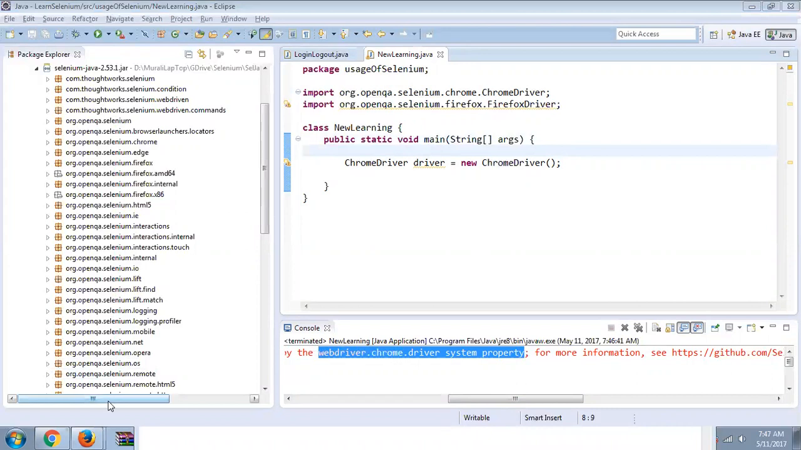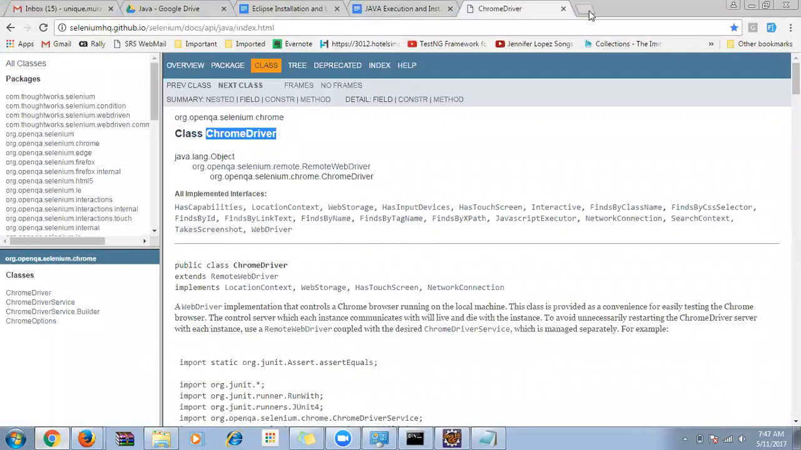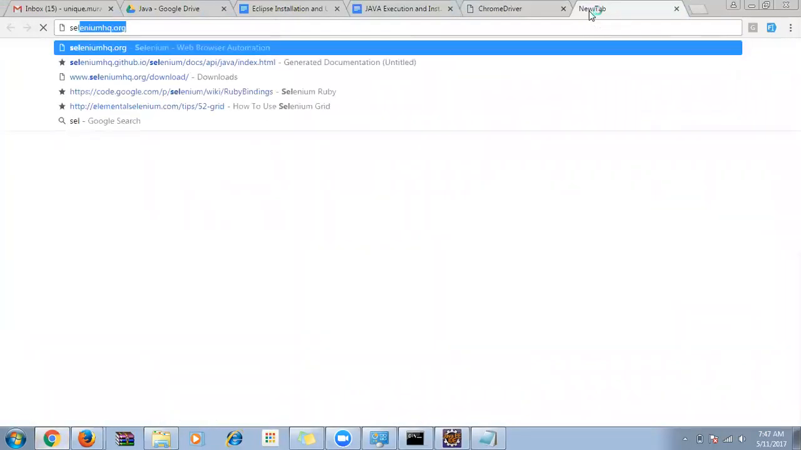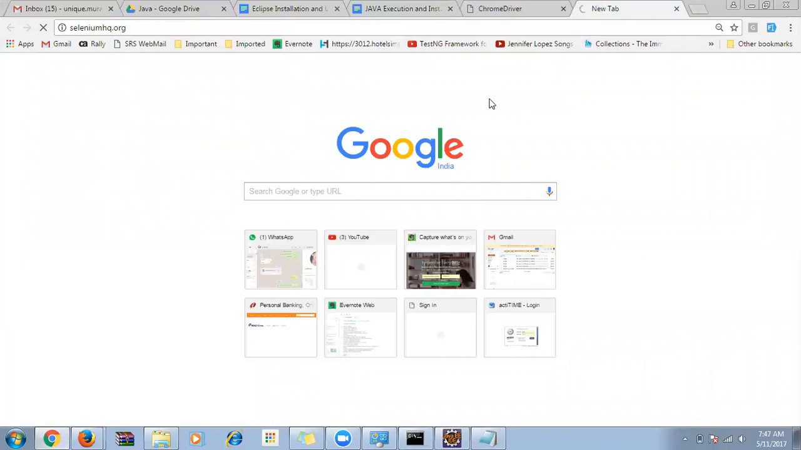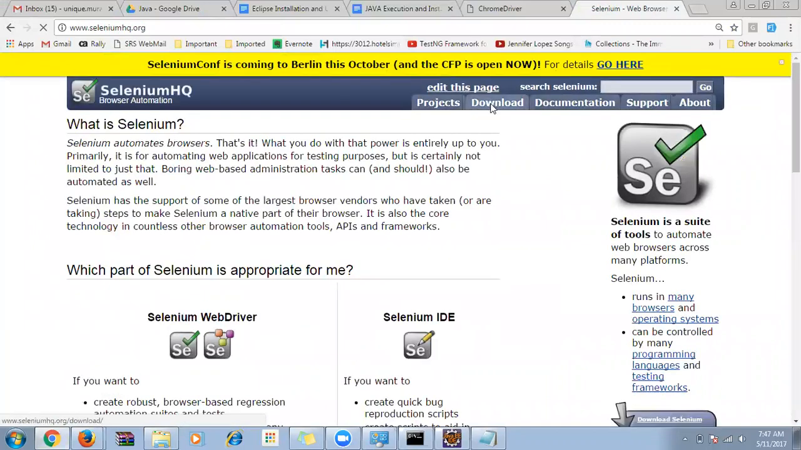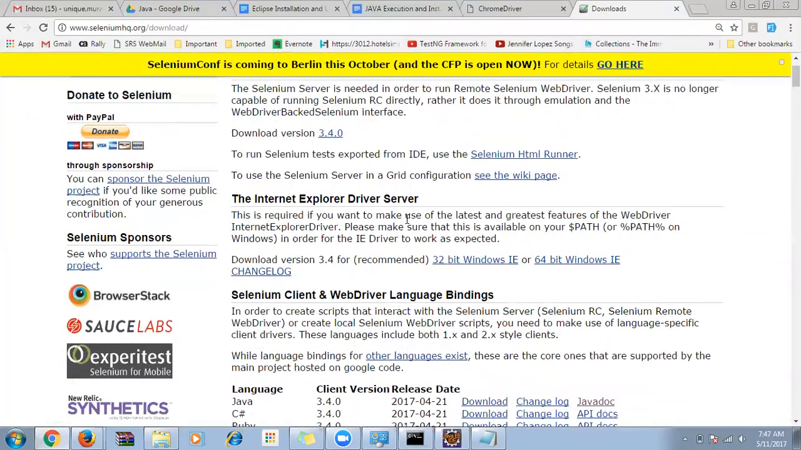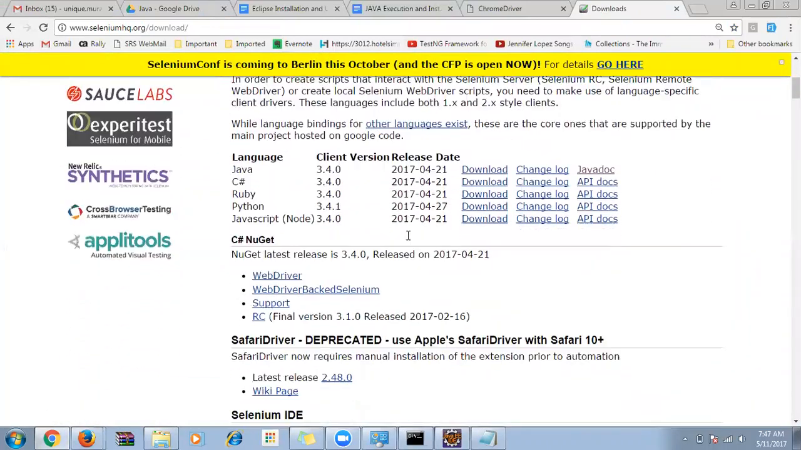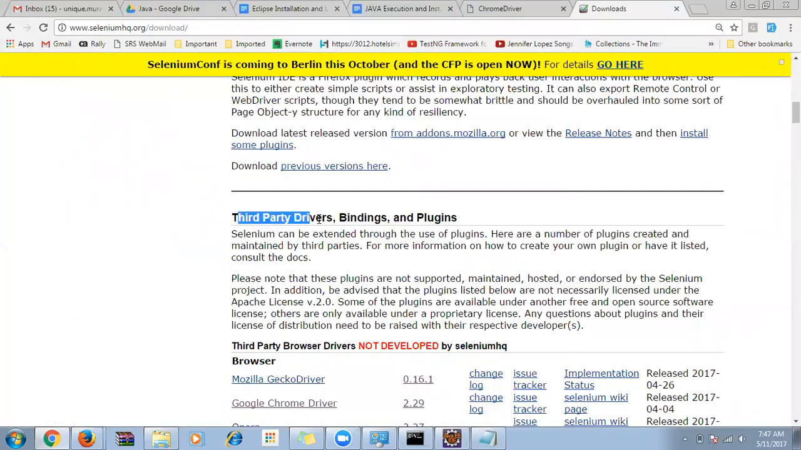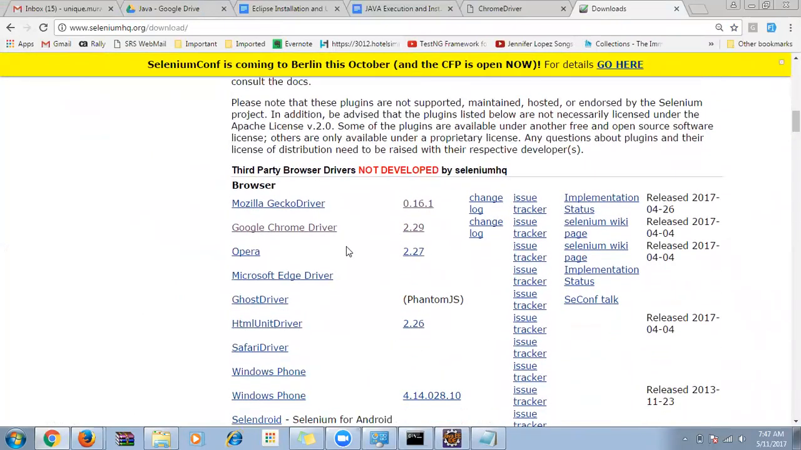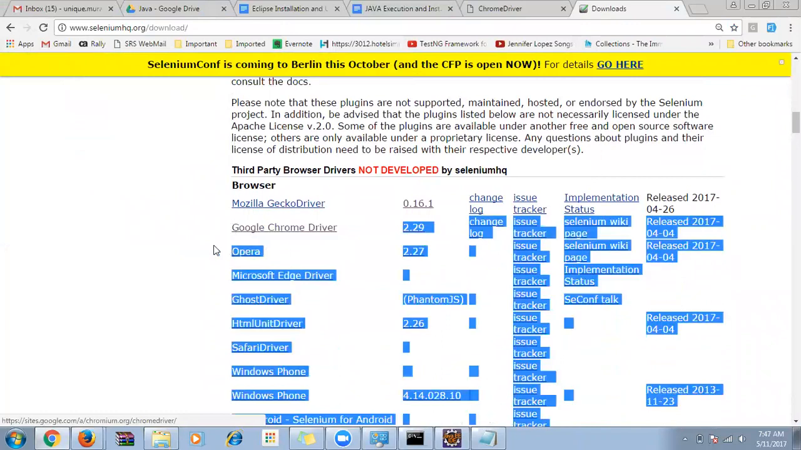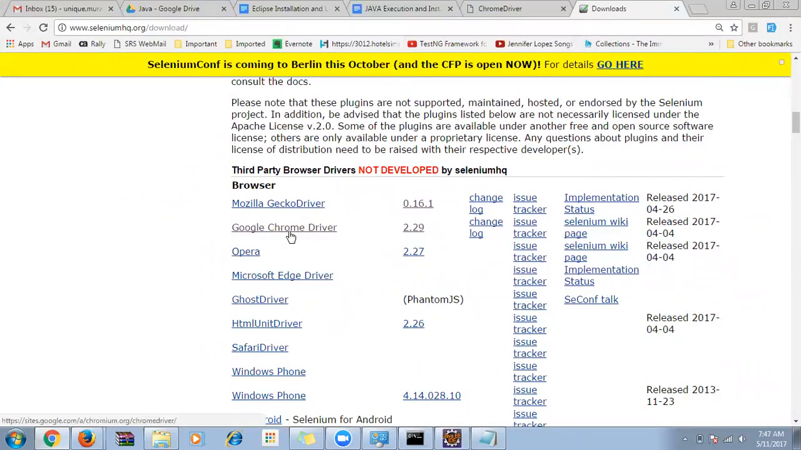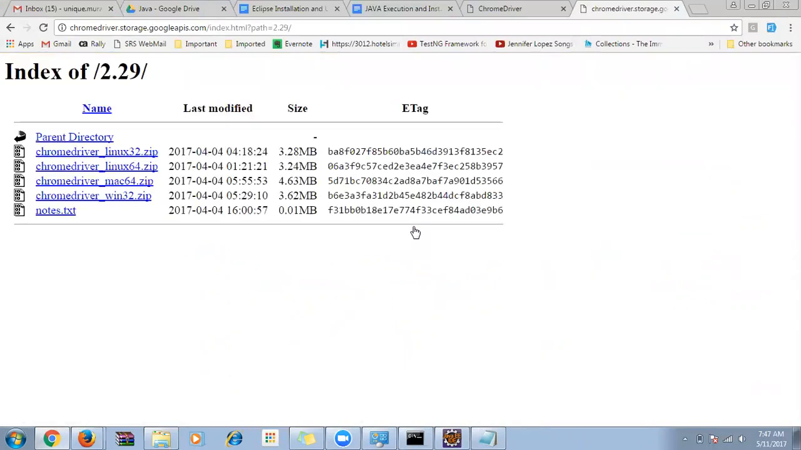So to understand that, if I go to the Selenium HQ official website, download section, here you can see Selenium client and web driver is there. Oh sorry, not there, third party drivers is there. There you can see Google Chrome is there. Okay, Opera is there. So if you want to work on these things, you need to download those driver files. So I'll click on the version of the Google Chrome.